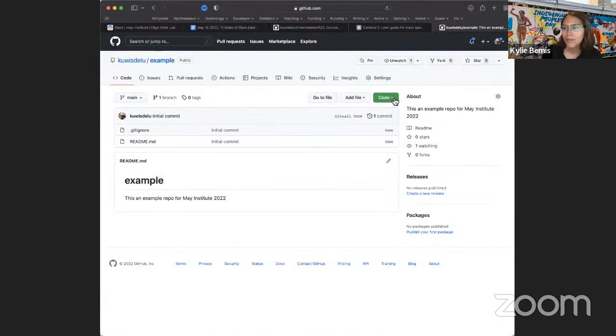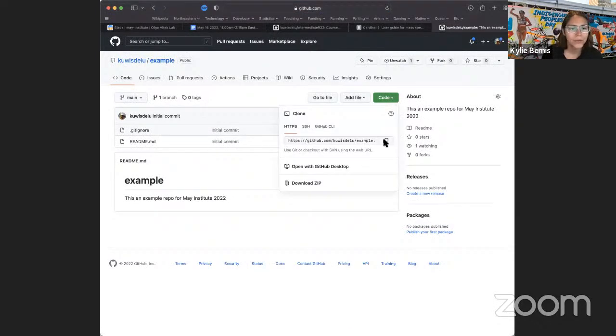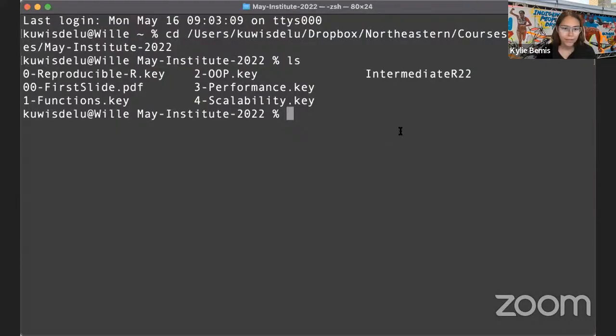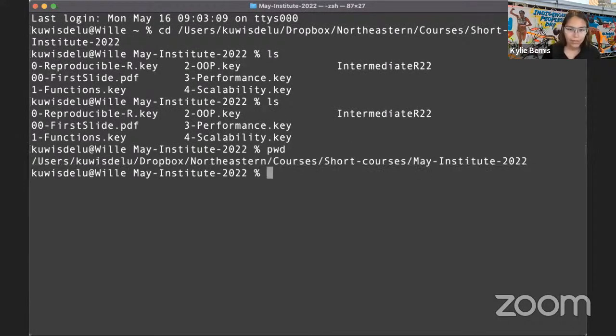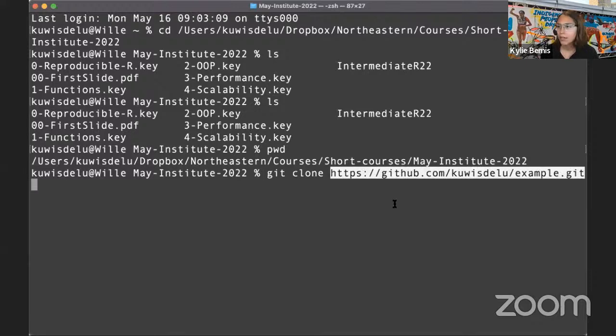And then what I'm going to do is go over to code here and copy this link. So you should see my terminal window now. Currently I'm in my May Institute 2022 folder, or directory, and I'm going to go ahead and clone the repository I just created on GitHub here.